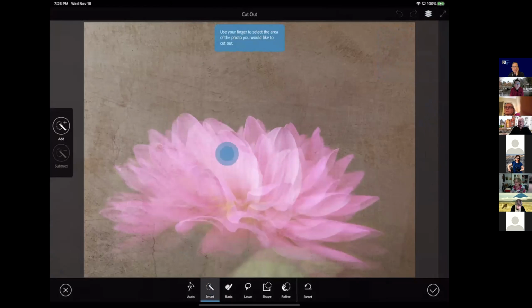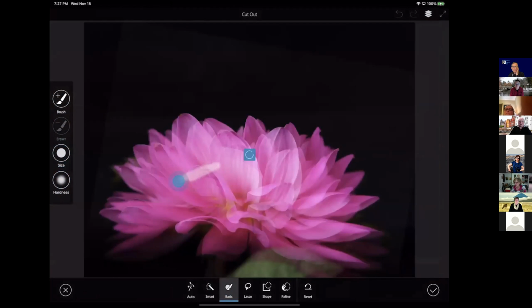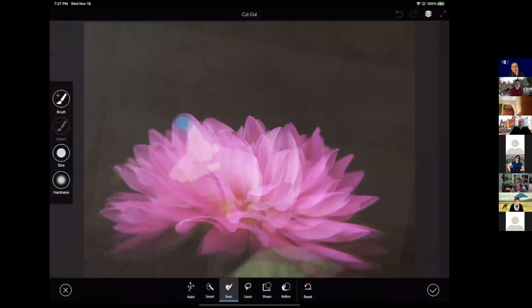So for the cutout, I want to reveal the flowers underneath this texture. I'm going to do a basic brush, which has the plus and the minus, and you can do different sizes and hardnesses. You can actually see as you drag up and down the softness and the hardness of the brush. So I'm going to do this, and it's going to be a fairly fast mask.